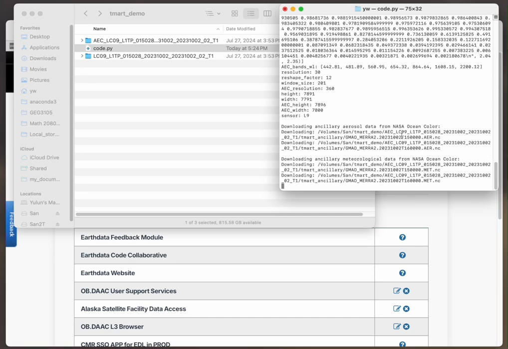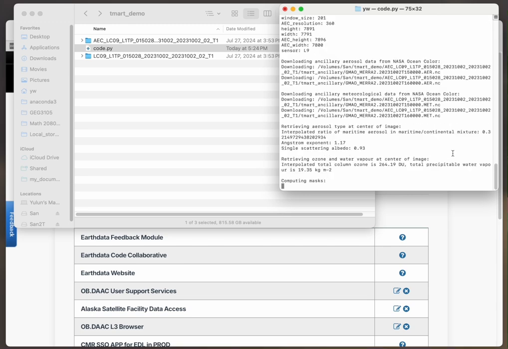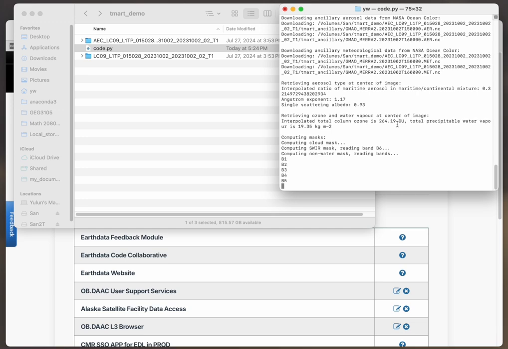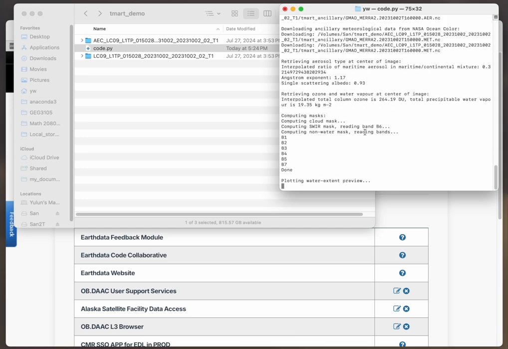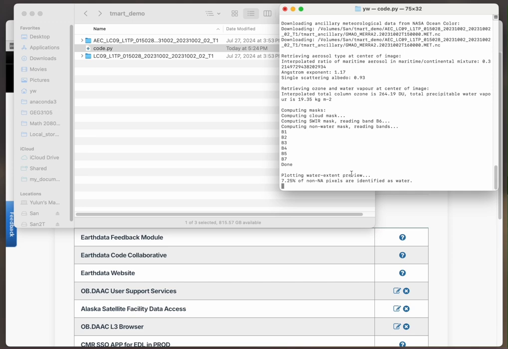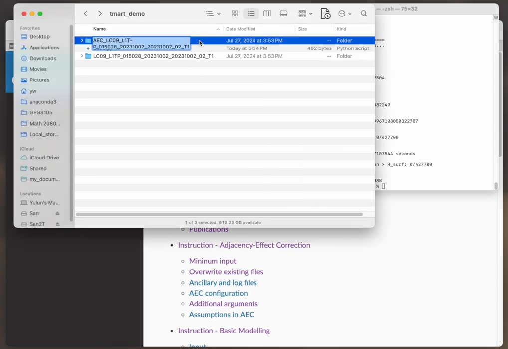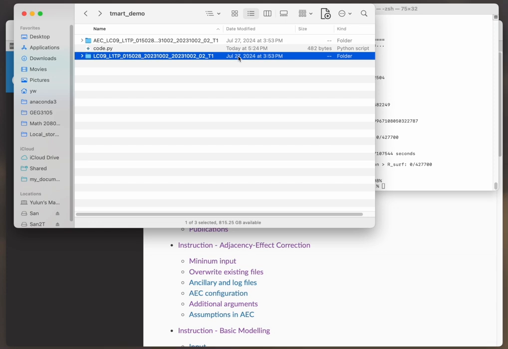It's first downloading ancillary files, and then retrieving the atmospheric information from the ancillary files. Then computing masks, and then plotting the extent of water. The entire processing will take around 20 to 30 minutes. Processing is now done. By default, T-Mart creates a copy of the satellite files and operates on the copied files. But of course, we have the option to operate on the original files too.